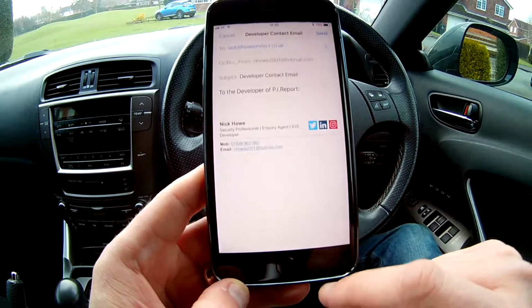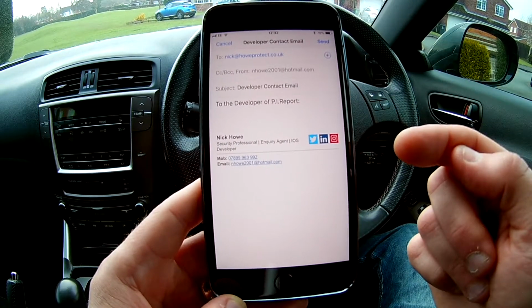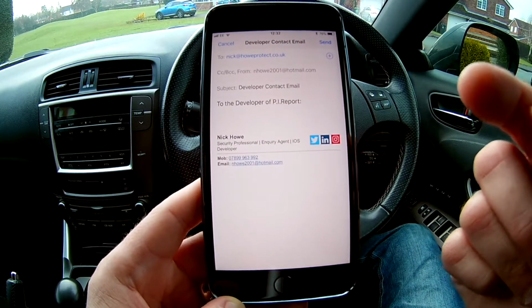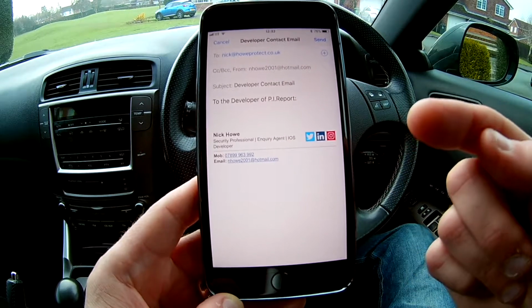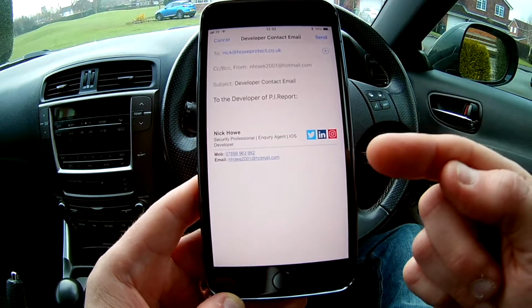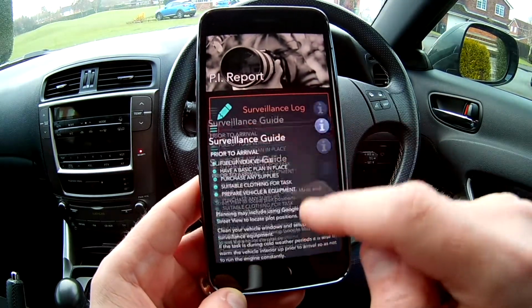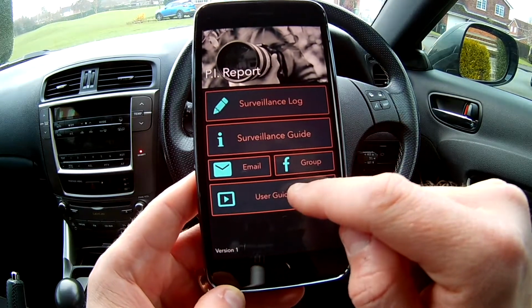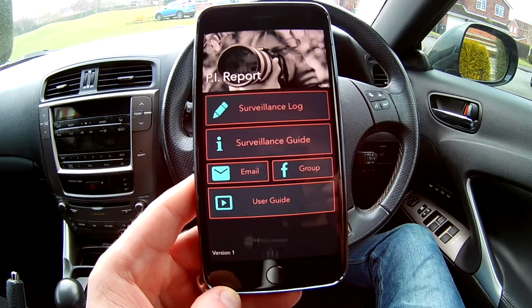Email function here. This is simply to send me, the developer, an email with details on how you're getting on with the application and potentially any new features you may like to see in future updates. Surveillance guide just gives some information on surveillance, and user guide will have some videos of how to use the application.